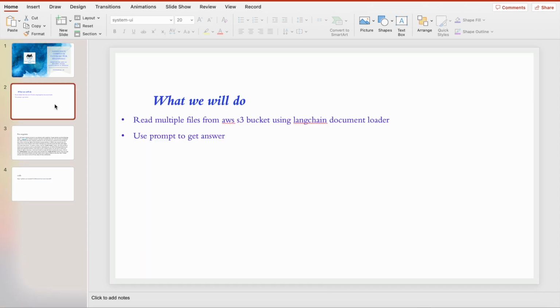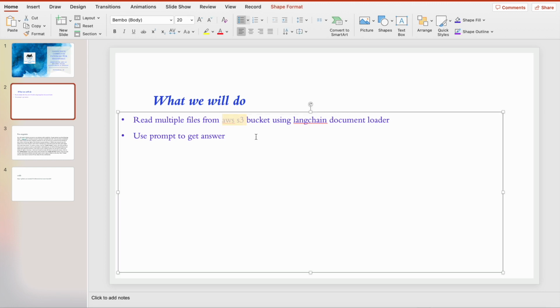I'll cover the theoretical part very fast, so that I can take more time giving you guys an explanation of the coding part. What we will do here: first we'll read multiple files from the AWS S3 bucket, and after that we'll read those files using the Langchain document loader. To reduce the video length, I have already uploaded some files into my AWS S3 bucket. I'll show you. Then I'll use a prompt to get the answer, right?